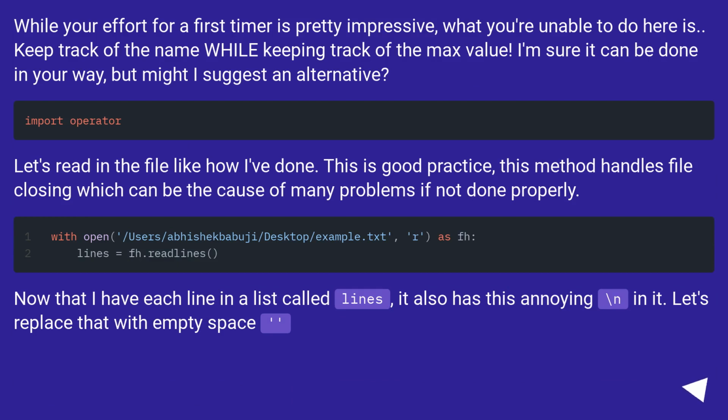While your effort for a first-timer is pretty impressive, what you're unable to do here is keep track of the name while keeping track of the max value. I'm sure it can be done in your way, but might I suggest an alternative? Let's read in the file like how I've done. This is good practice. This method handles file closing, which can be the cause of many problems if not done properly.